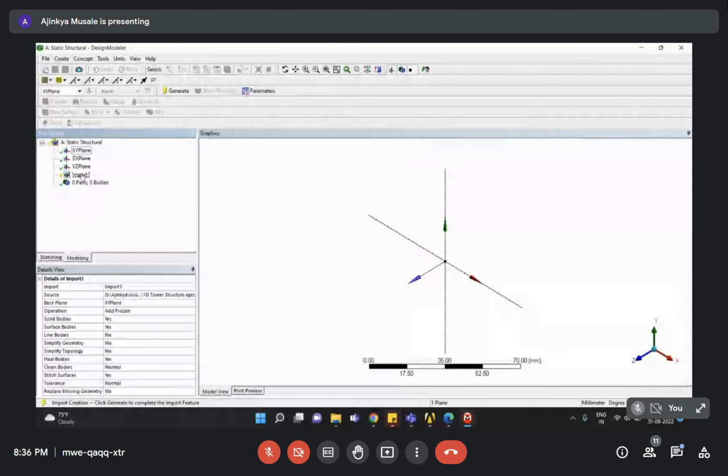It is by default saying yes. But for line bodies, it is saying no. But here I only have line bodies. That's why I need to make it yes. If I don't make it yes, let's see what happens. I simply generate it. It will give me this error. See the red exclamatory mark over here. So this is not correct.